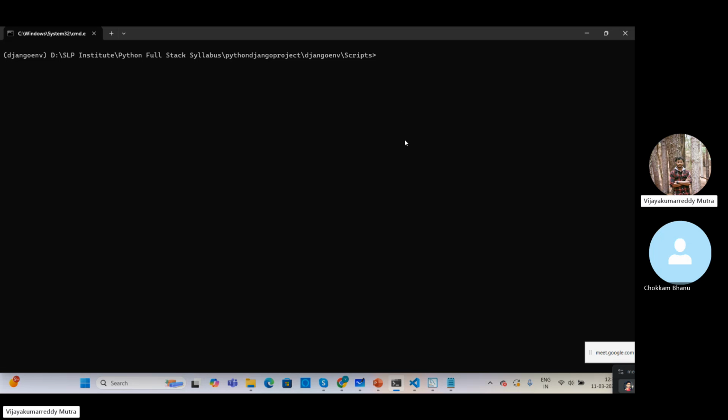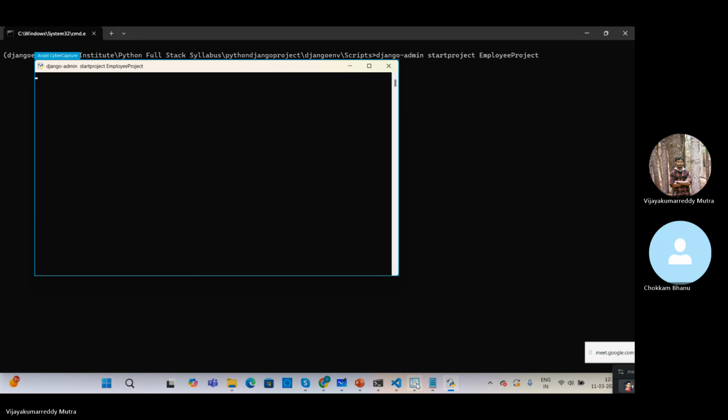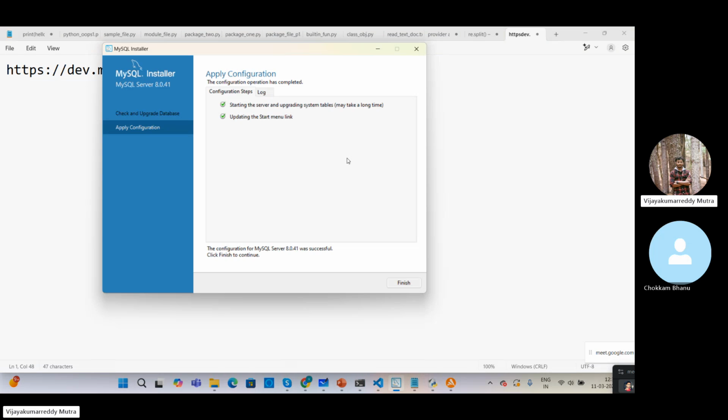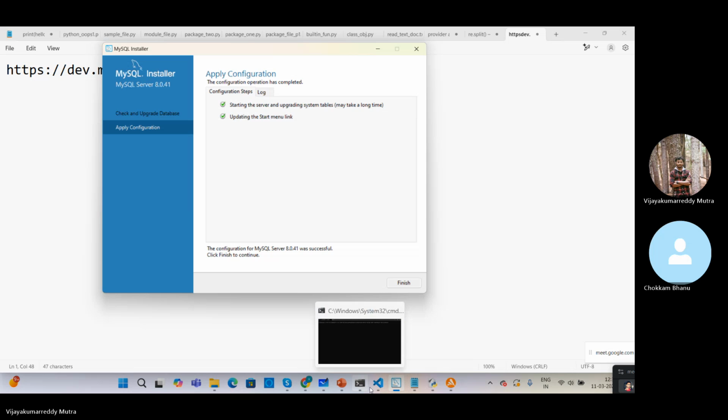To start a Django project, we have to use a command called django-admin startproject. Guys, this is the command to simply create a project. Here we can give the project name after that. So, employee project, I'm just giving it like this. It takes time to create the complete project. Okay, it is finished.